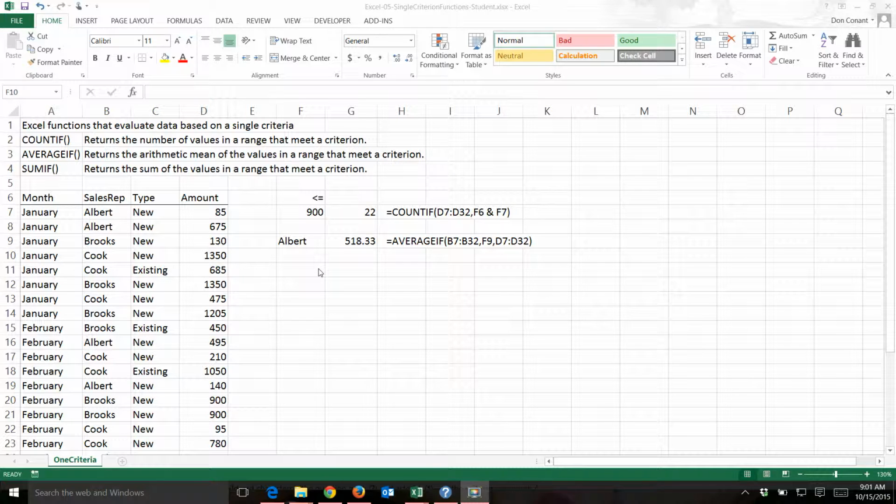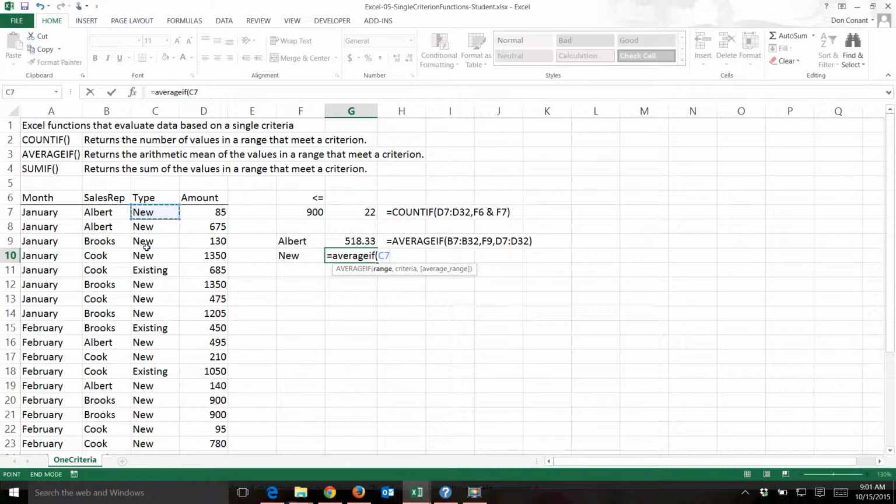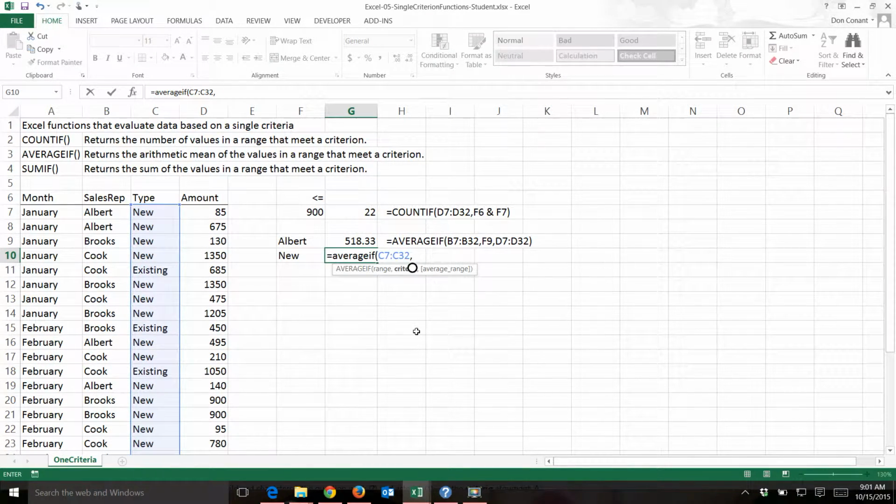All right, let's average the new accounts. So we'll take the criteria here as new. We'll go ahead and enter average if. The range we want to look at is the account type. The criteria is going to be new. We'll put that over there. And when we find a record with new as the account type, we want to go to the amount column and get the value that's there and average that.